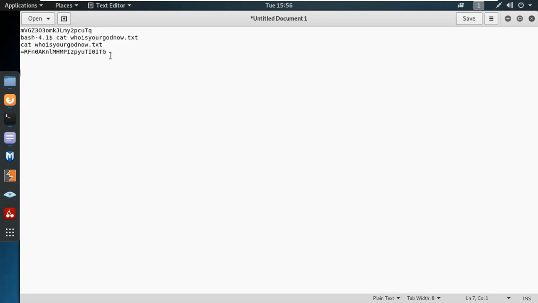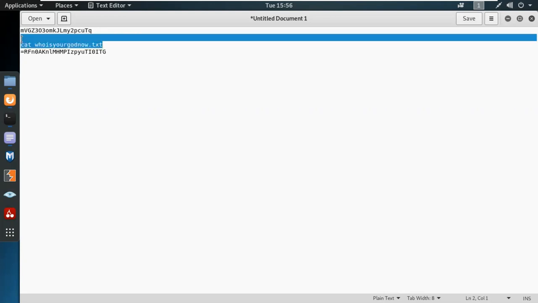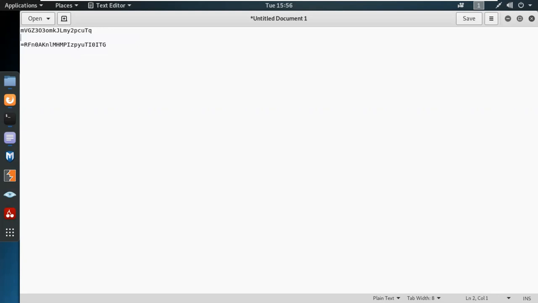So we have different ones. Let's remove this one and let's remove this one also. So we have two hashes. So what do these hashes mean over here? Let's try to check in the background.